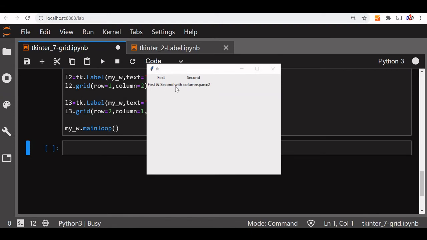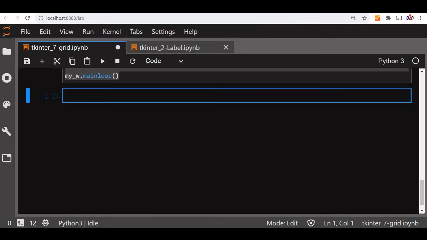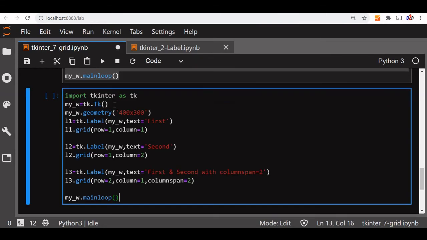You can see now this has started from here and extended up to 2 column spans. So this first and second, it has covered both 2 column spans of row 1. So this is how column span is used. Next we'll go to row span. Copied the same code and pasted it here.